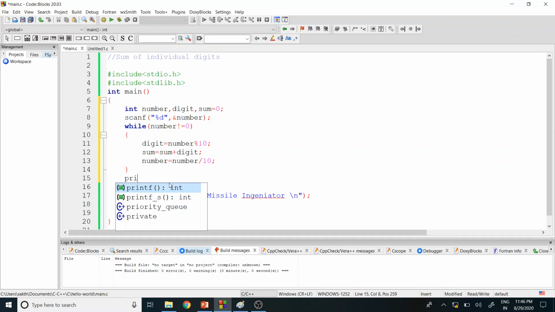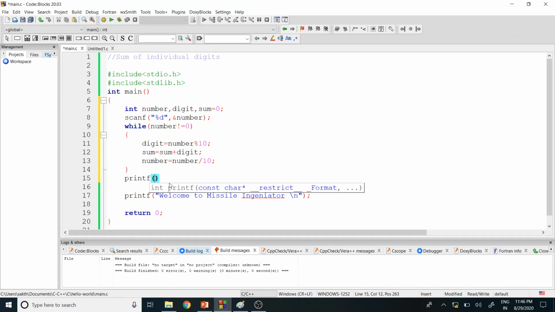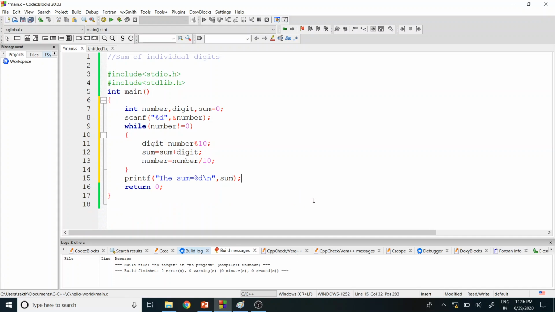Okay, so finally we print the values. Using a printf statement, we will be printing the sum of the results. So the sum equal to percentage d, and then I'll be giving the sum result. With that we can print the value of sum. I'm going to use slash n, this is for a new line. Let me remove all these extra lines to avoid confusion.